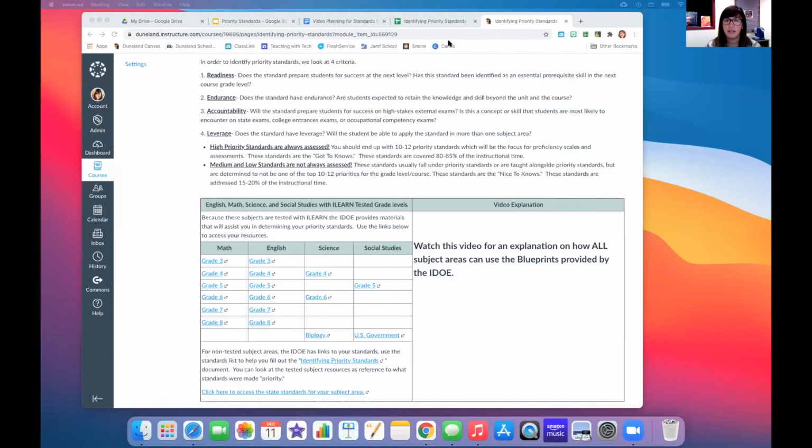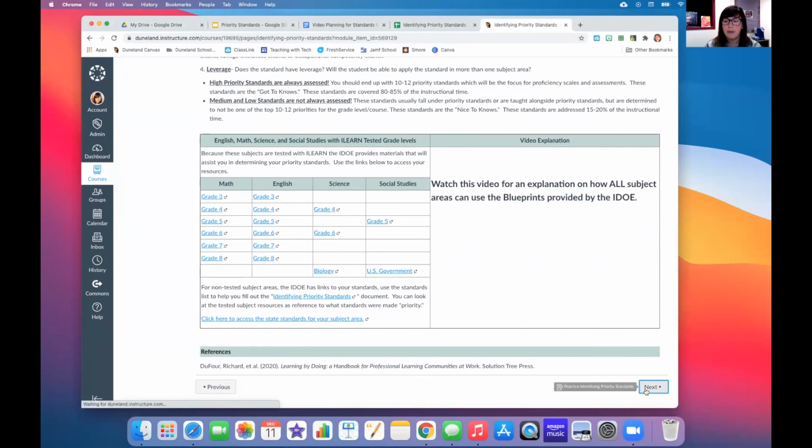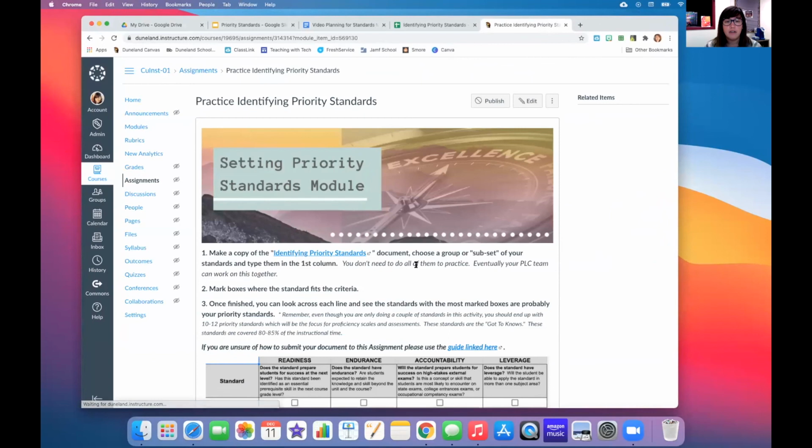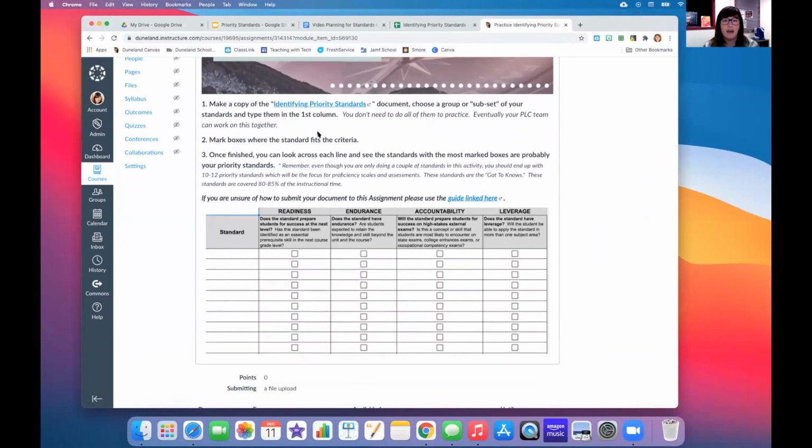by sharing. I'm going to finish up by sharing the next step in the module is that you're going to get this kind of spreadsheet, which I'll open in a second, where you can actually list your standards, and then it has those 4 criteria, and you can check off whether or not it meets those things.